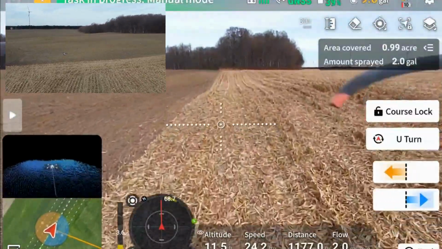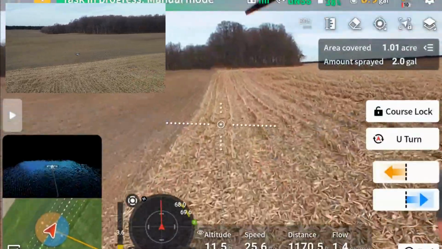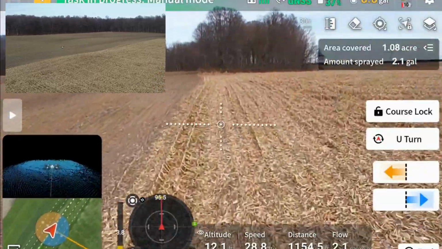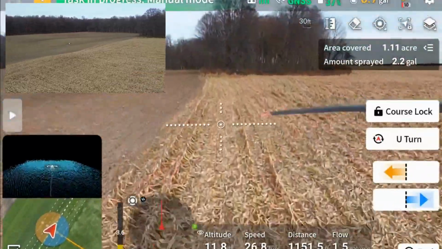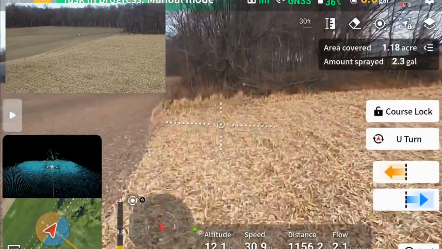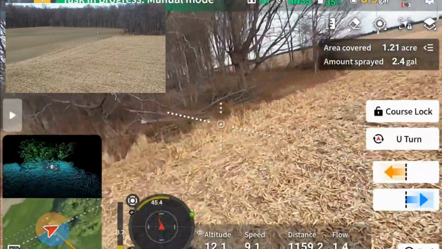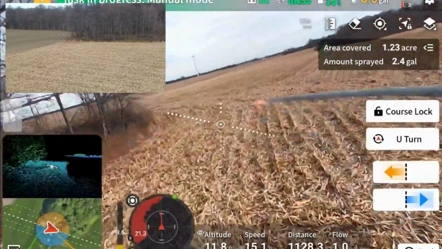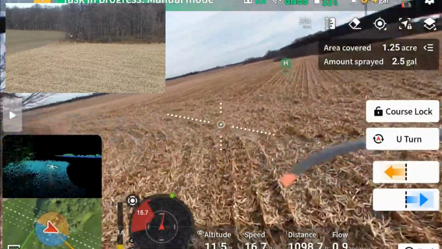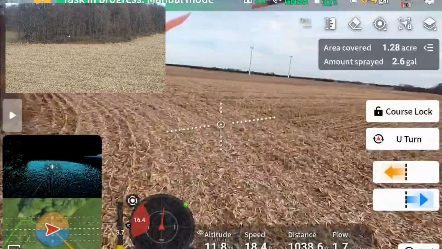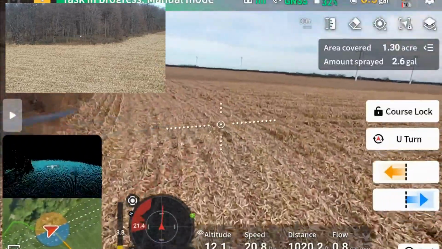Here's an easy stretch where there's just a fence row. We're slowing down as we get to the corner. We always want to do as good of a job as we can, but especially in the custom world, customers don't want crashes.